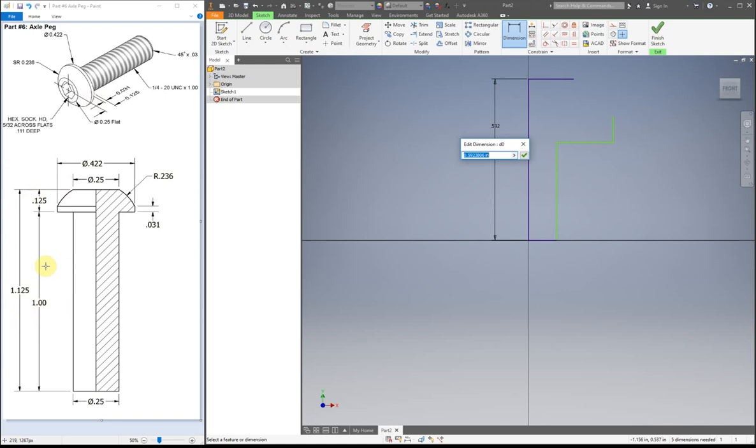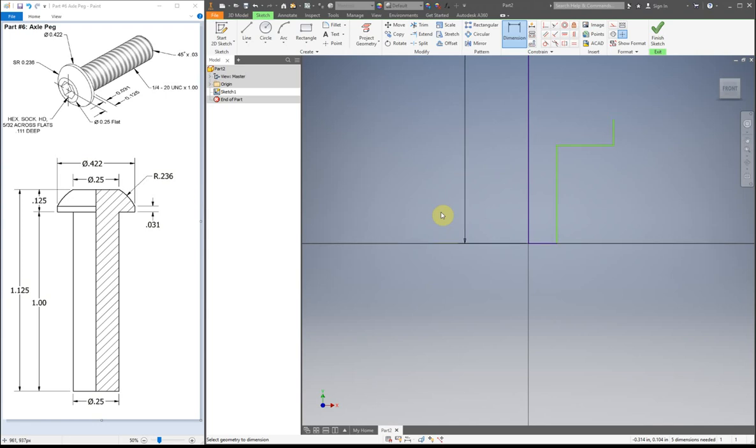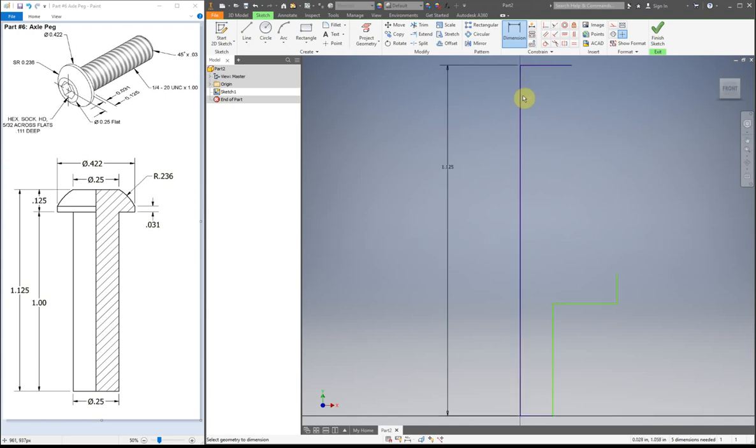So again, that's why I have this broken down a little bit more down here. You actually have to add two different things together to get the total length of your axle peg. So we're going to add that in. So it's 1.125. All right. And again, if you have things that go off the screen, if you press the home button, you can see everything that's going on again.